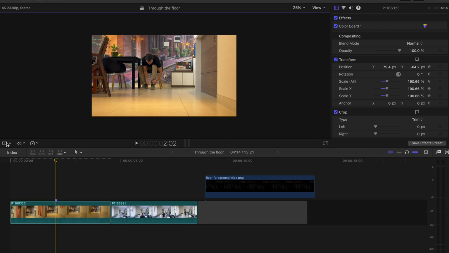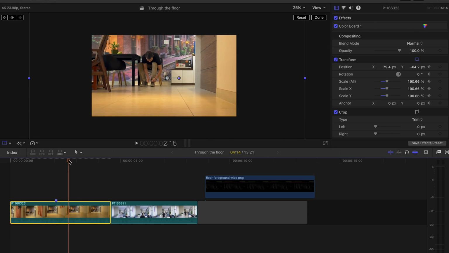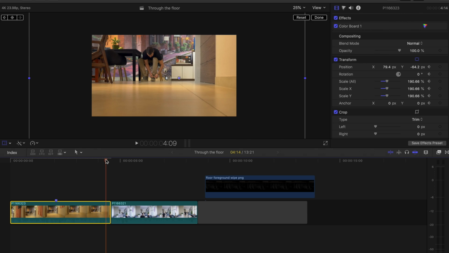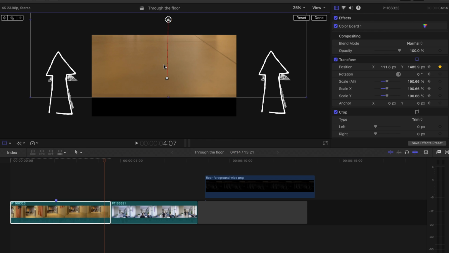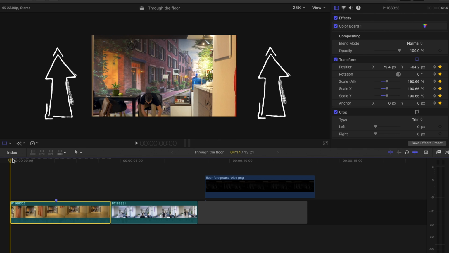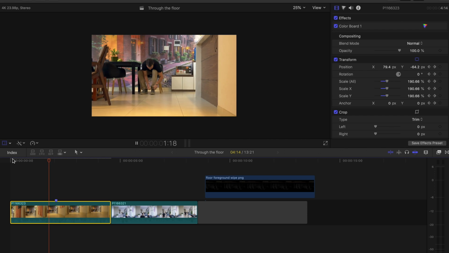Press the transform tool and the keyframe button at the point where that shot starts to slow down. Then go to the end of the shot and drag the clip up a ways. You'll have to play with this to get the speed correct. You'll want to match the speed with the first part of the clip as best as possible.